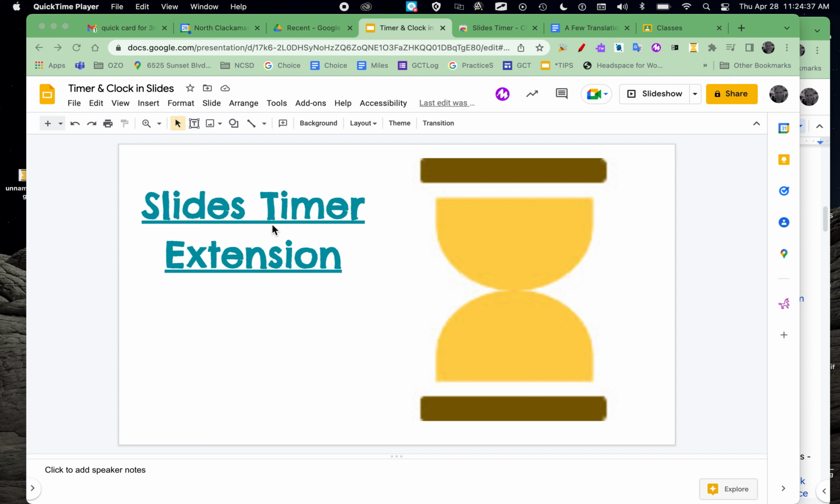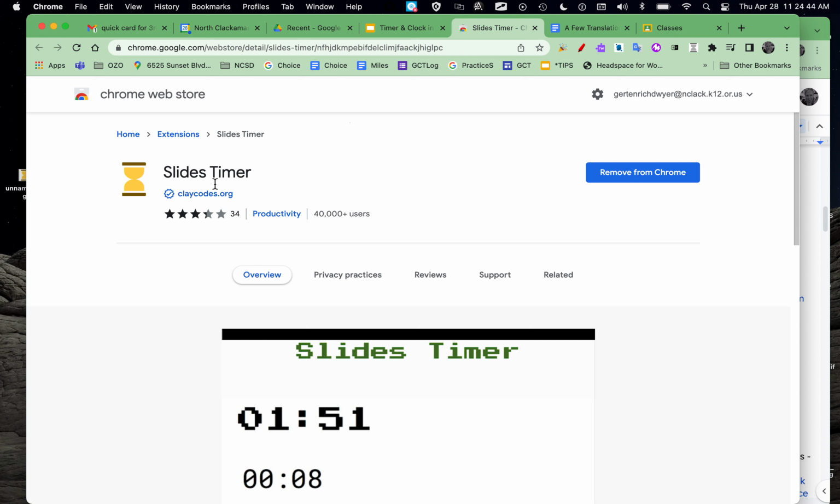So what you need to do is just search for Slides Timer Extension up here in Chrome. When you do that, you're going to see that it's going to take you here. We're looking for this icon and the claycoats.org. I've already added the extension, so that's why it says remove, but you would go ahead and add that. I can see that my extension is there.